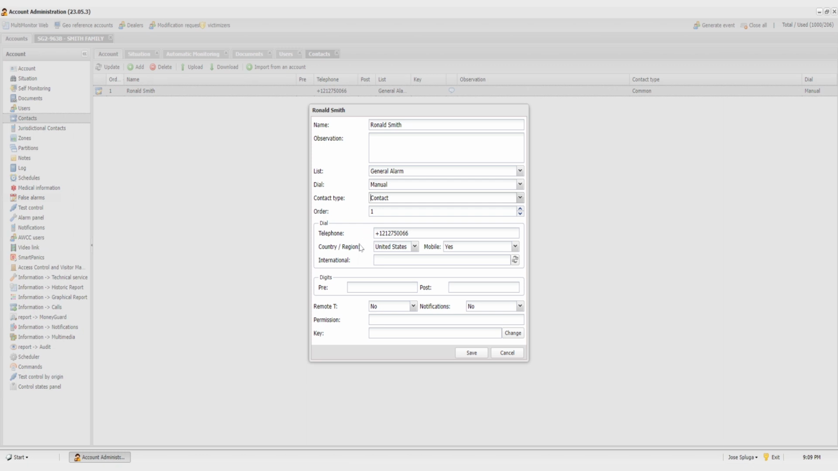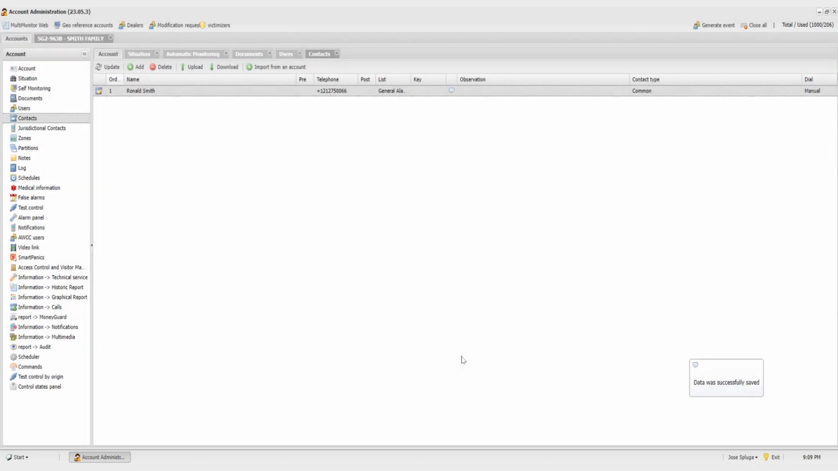Remote terminal, if active, it will be possible to receive alarm events via text message. Notifications. Define whether this phone will be available to receive manual text message notifications during the handling of an alarm event. You can also set a permission word or phrase to validate user calls or information requests, as well as a keyword or phrase that the operator will use to identify the user and validate alarm events. Click Save to confirm.